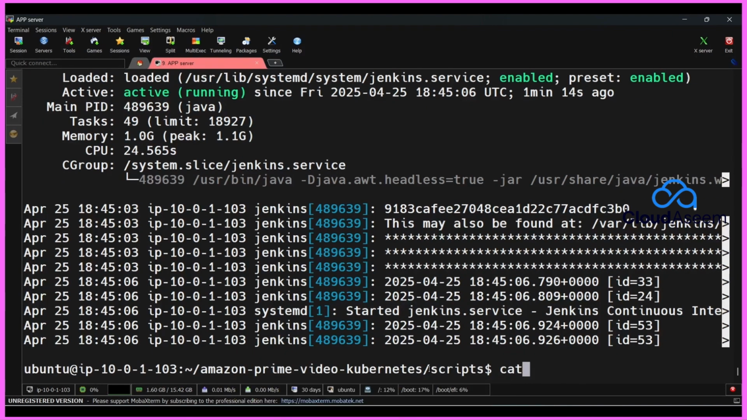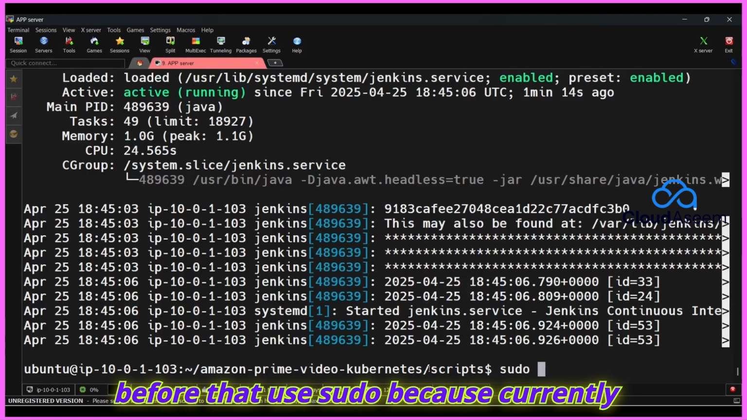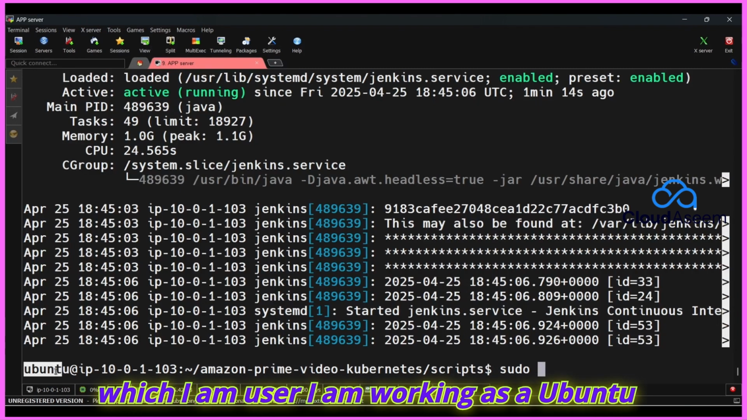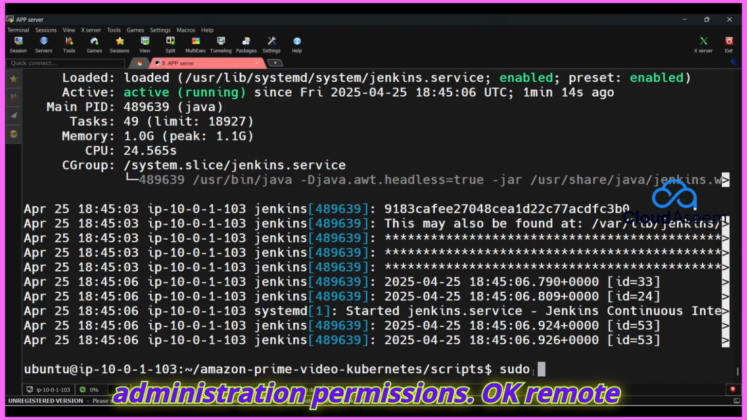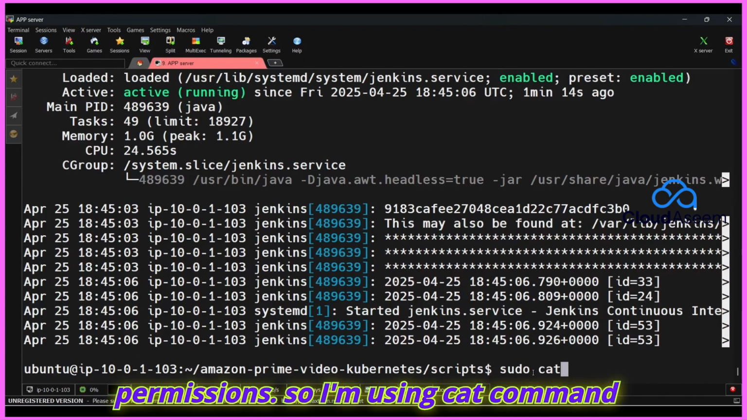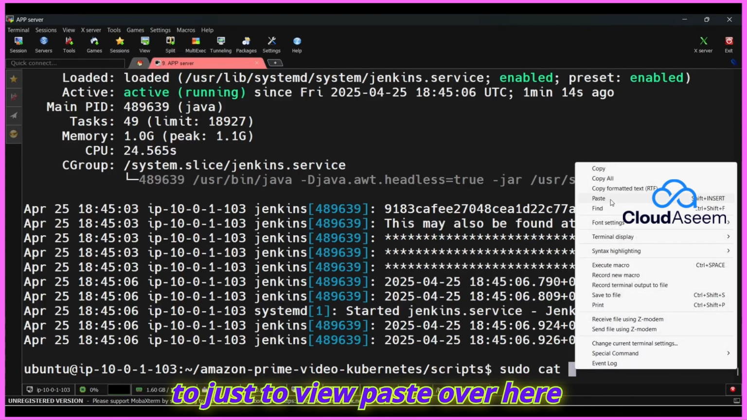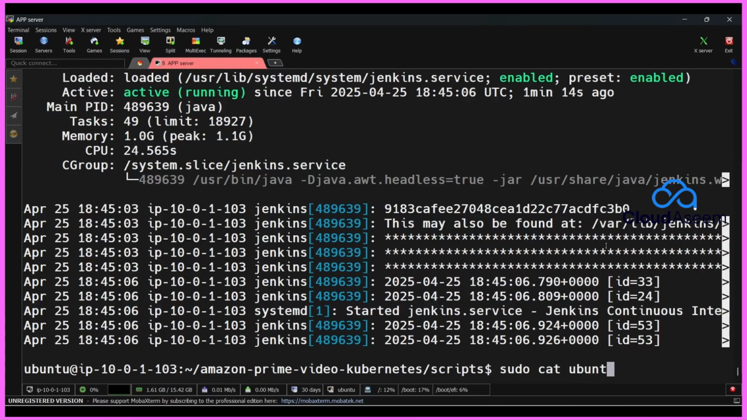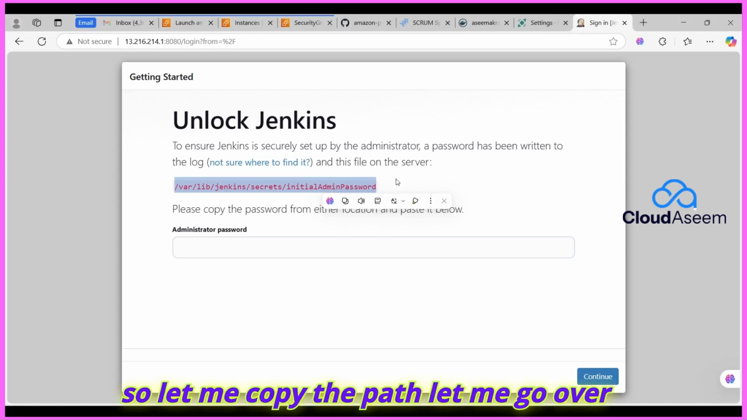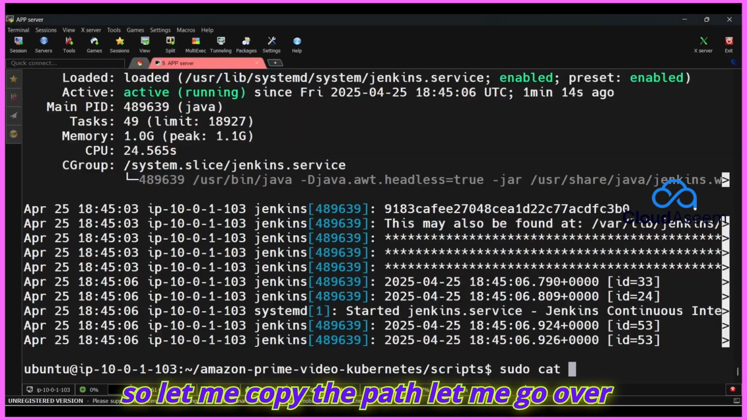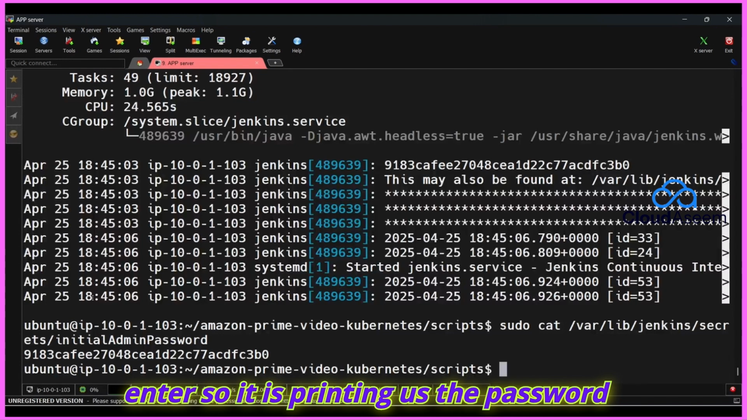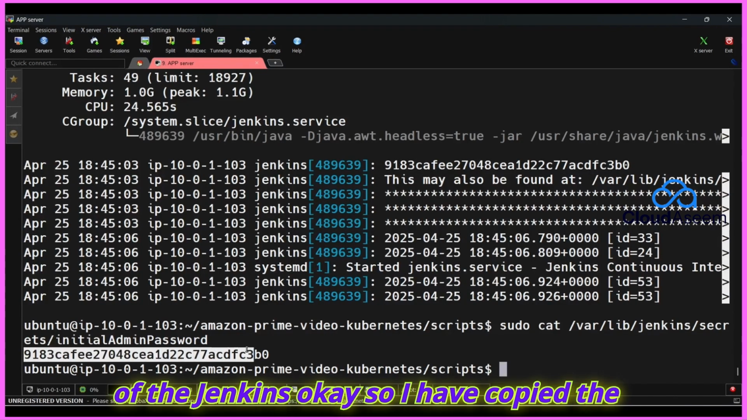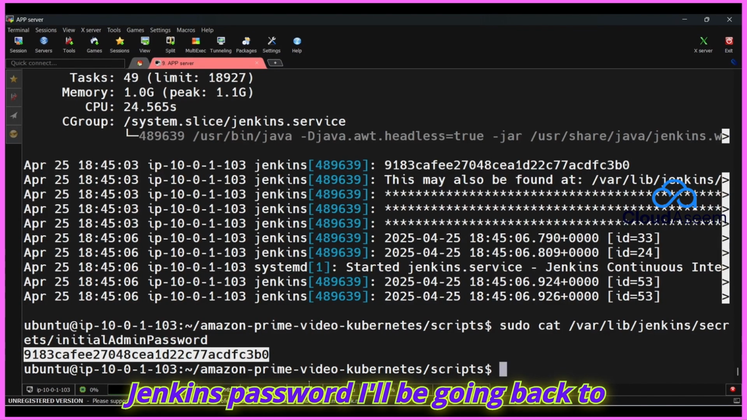Then use cat. Before that, use sudo, because currently I'm working as the Ubuntu user, and the Ubuntu user does not have administration permissions, root permissions. I'm using the cat command just to view it. Let me copy the path, paste it over here and hit enter. So it is printing the password of Jenkins. Okay, so I have copied the Jenkins password.